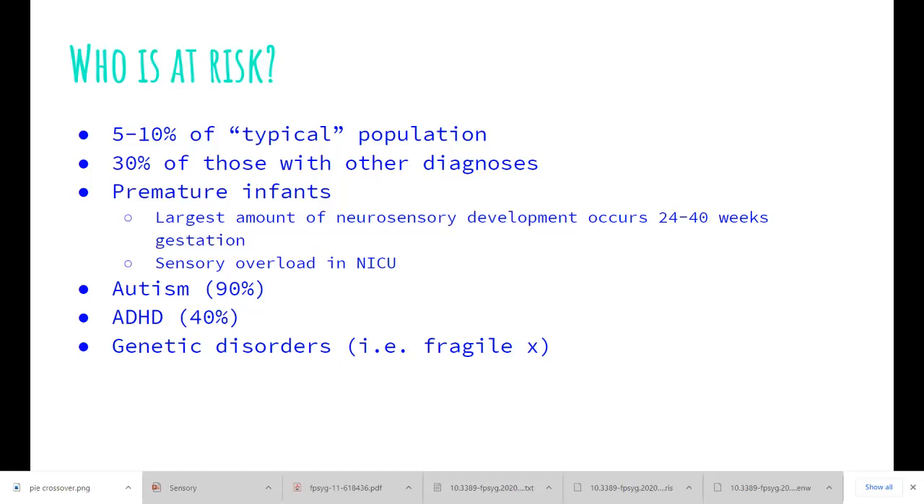And 40% of kids with ADHD have some type of sensory processing disorder. And there's also debate that kids with ADHD are on the higher functioning end of the autism spectrum disorder, so that would kind of make sense. And then some kids who have genetic disorders like Fragile X are more likely to have some type of sensory processing disorder or issue.